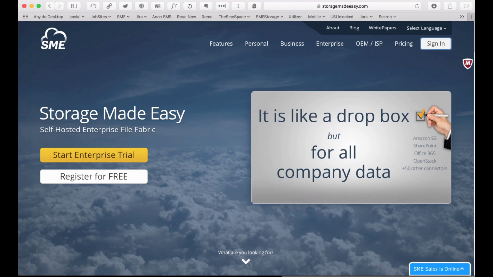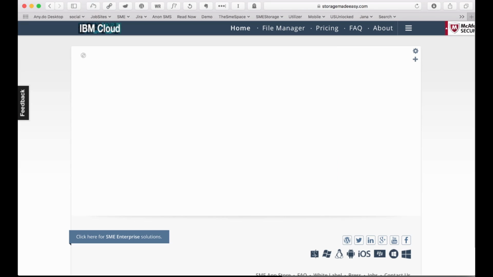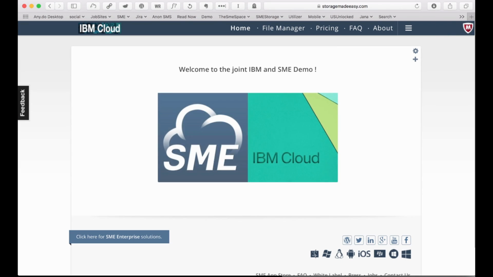So we're now here at the public hosted site, and I'm going to sign in with my SME demo account. Once signed in, you will see that we're welcomed. This is what's known as a widget editor. It's great for intranets. It allows admins to be able to give customized messages to end users.